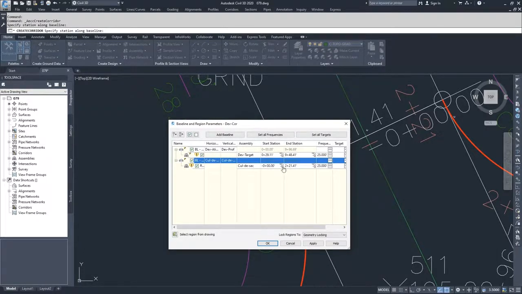I'm going to leave this entire region from 0 to 2+2141 because it's going to go from the beginning point that's underneath this window all the way around the cul-de-sac to this endpoint right here. So I don't need to shorten it or elongate it. I'm going to leave it exactly as it is, and we'll click OK. We are not going to set the targets or change the frequencies just yet. So we'll click OK.